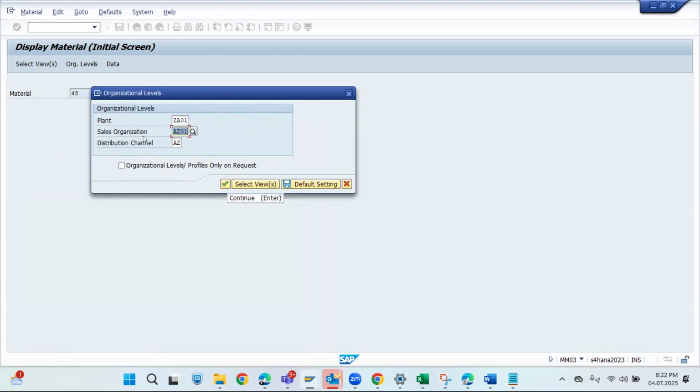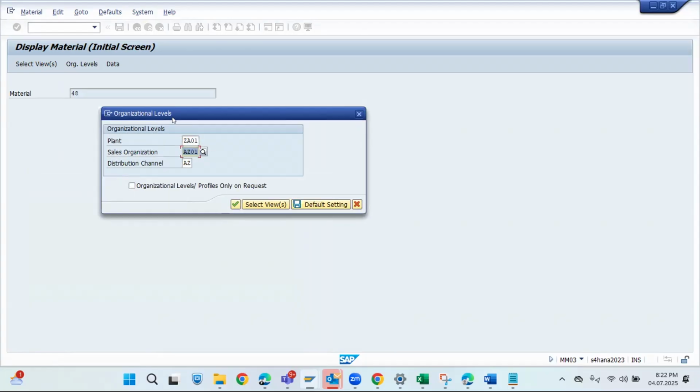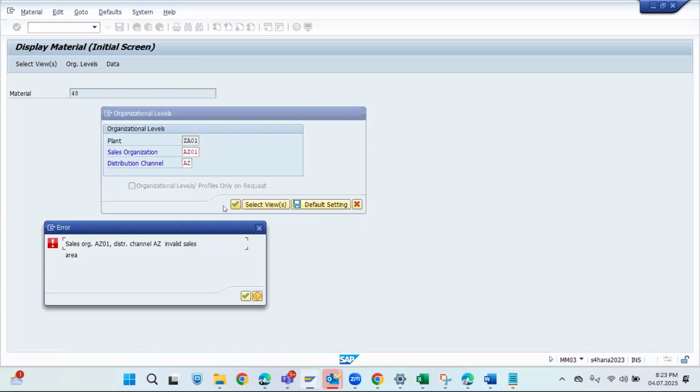So you were asking now how the plant is determined and where we are putting the information. Here you can see the material is being created at the plant level. And as we are choosing sales and distribution, for sales data, we have to put the information of sales org and distribution channel, for what distribution channel the material is extended or created in the system.